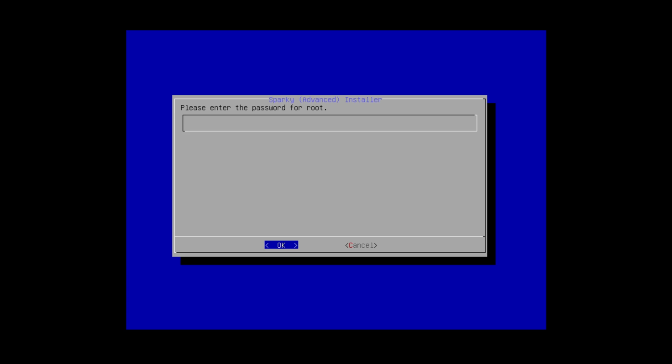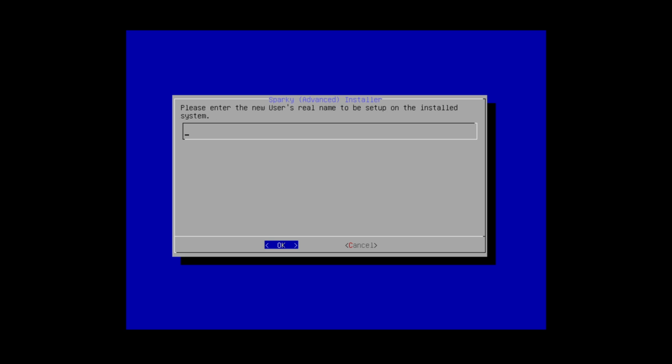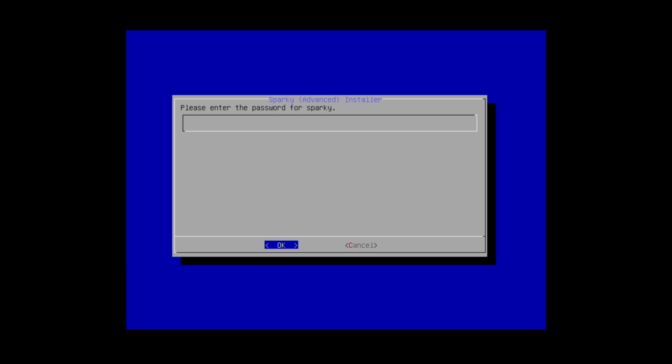Now we want to enter our password for root. Note that nothing, not even stars, shows up. I'm going to enter my super secret password that is definitely not 123. Now we are going to type in our username. So this is your real name, so you could put in your full real name, whatever you want. For the test system, I'm just going to use Sparky for everything. So this is the username, which has to be all lowercase letters. So we'll go ahead and hit that in.